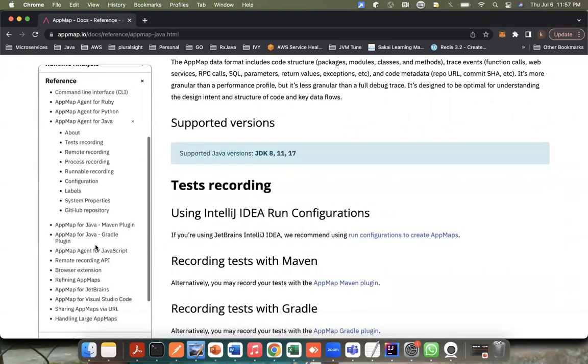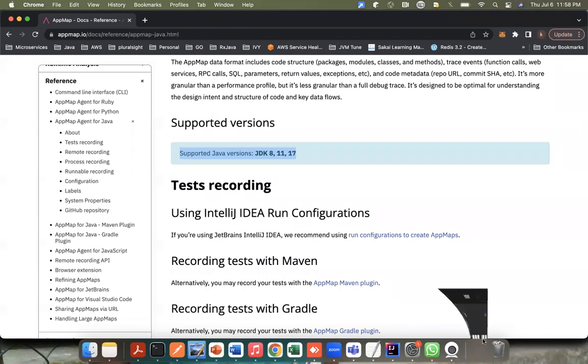If you go to app map Java, the app map agent for Java, you can find the supported JDK versions 8, 11, and 17. Not only web applications, it also supports basic Java examples, but that should have either Maven or Gradle, any build tool, because we need to have a test dependency. Even if you are creating a standalone Java application, you just add the test related dependencies and run your application as the app map agent application.